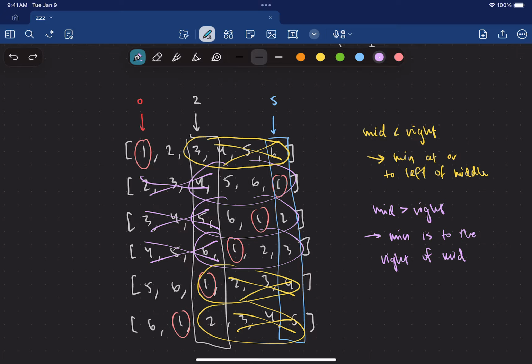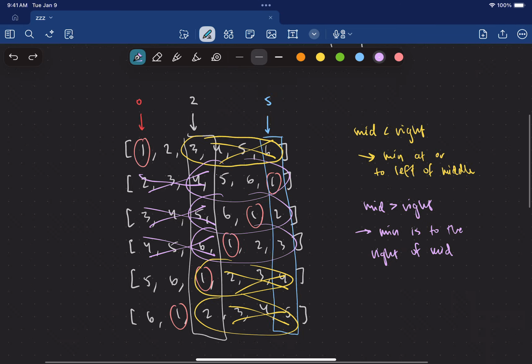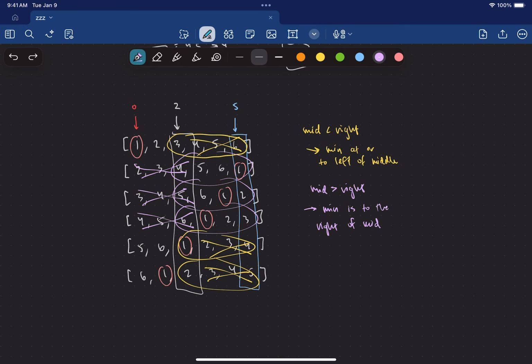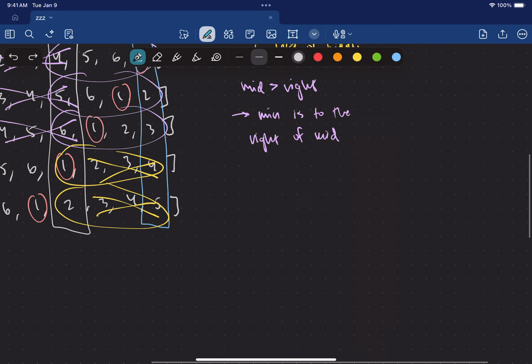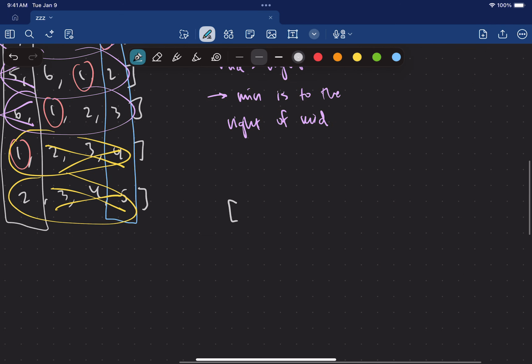I kind of wish I had gone through this earlier. I forgot I did the binary search explanation at the beginning, so we don't have a ton of time, but I think we have enough time to go through a full example of this.